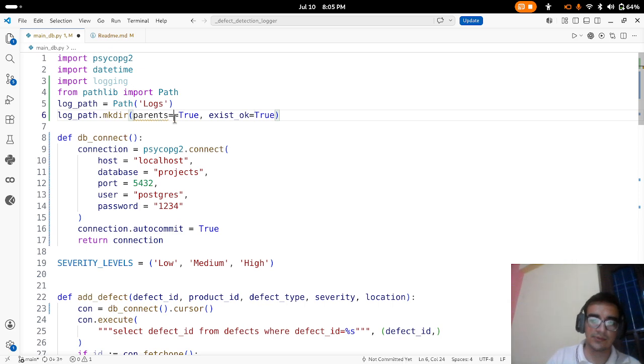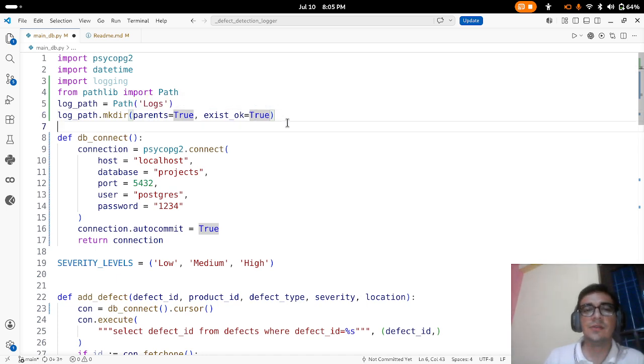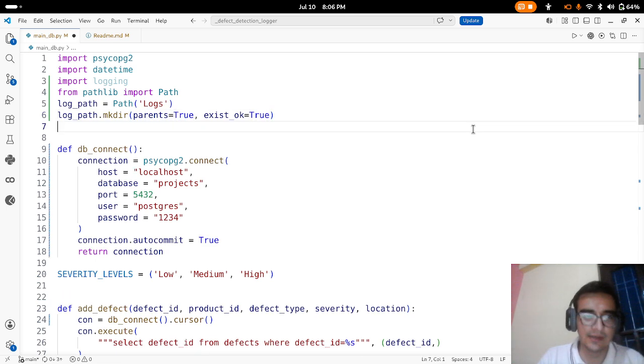This one is for if it's not created, it will create it, and if it's created, then it will tell us that the folder already exists. So both are important. It will check if it exists, and create it if it does not exist. mkdir. So our folders are set, but we need the log file.